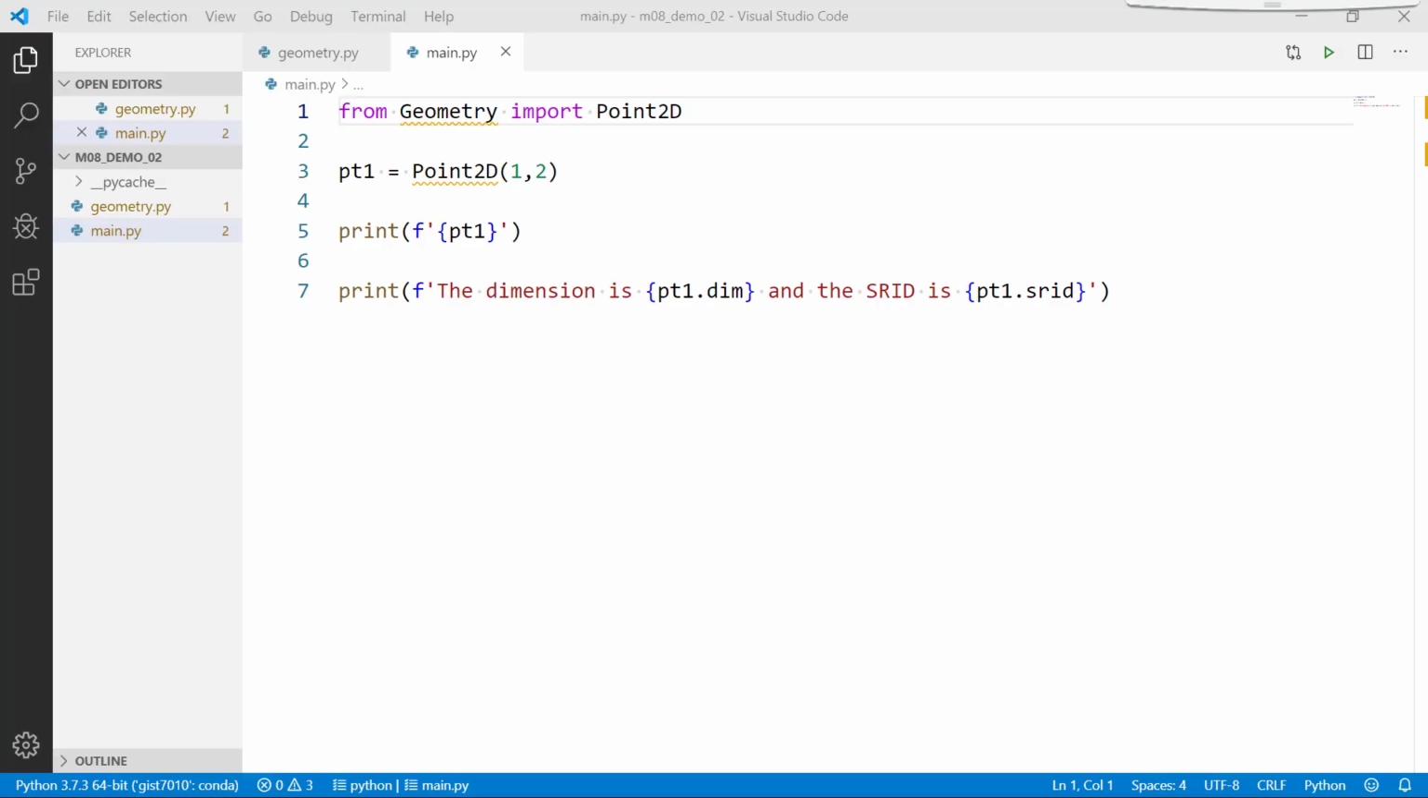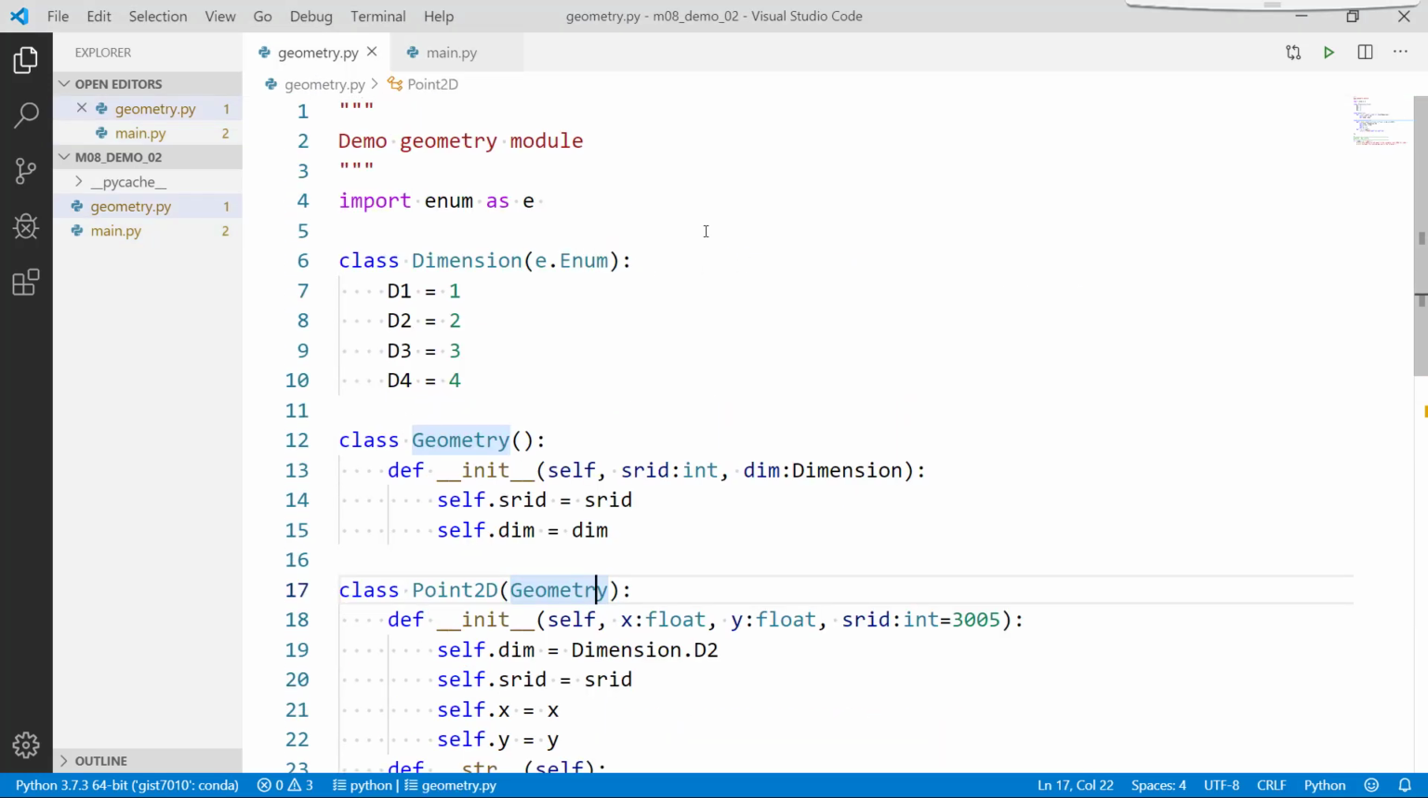In this demo, we're going to take another look at classes. The sample's somewhat similar to the last one, except we use inheritance instead of embedded classes. So let's go take a look at our geometry module. So we have our geometry module. The first thing you might notice is that the dimensions are being done differently.